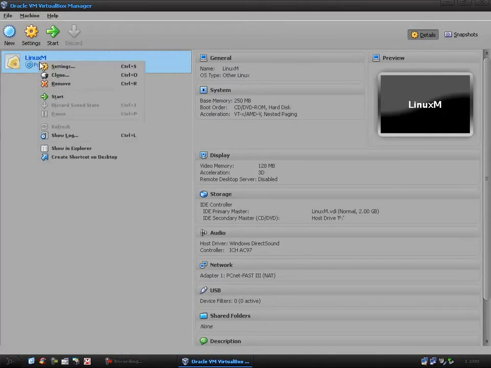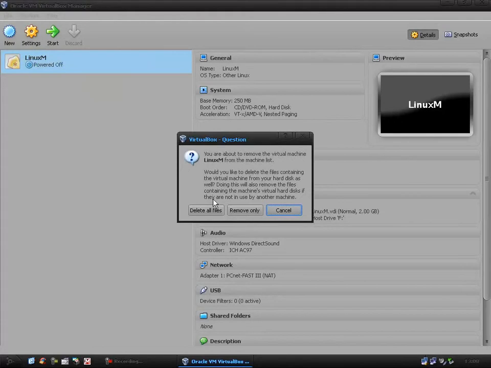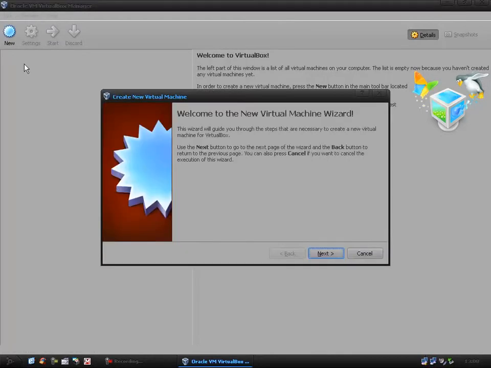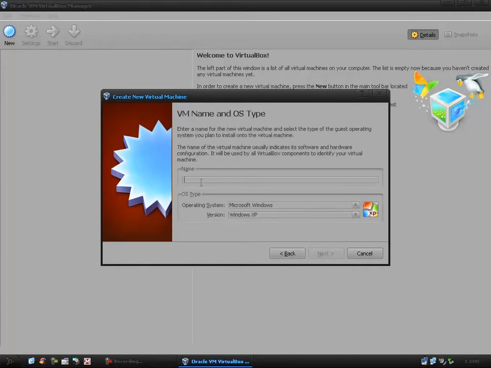Okay, once we've got this so far, sorry about this, must still be left over. Once you've got this, you have a couple of settings. What we're interested in at the moment is New, and we want to create a new virtual machine. So next to this, we give it a name, which in my case is going to be Linux M for Linux Mint. And the operating system you can choose.